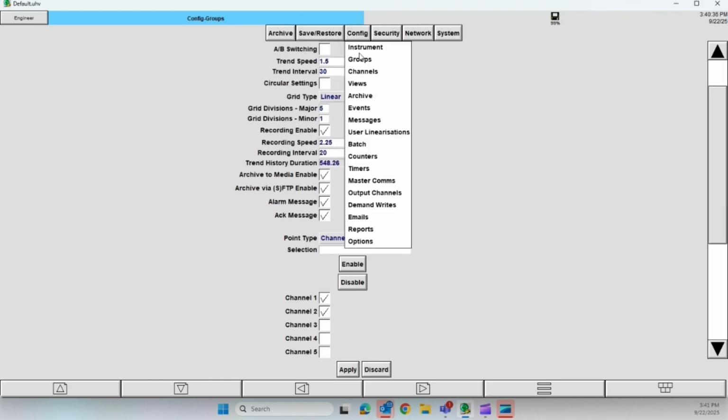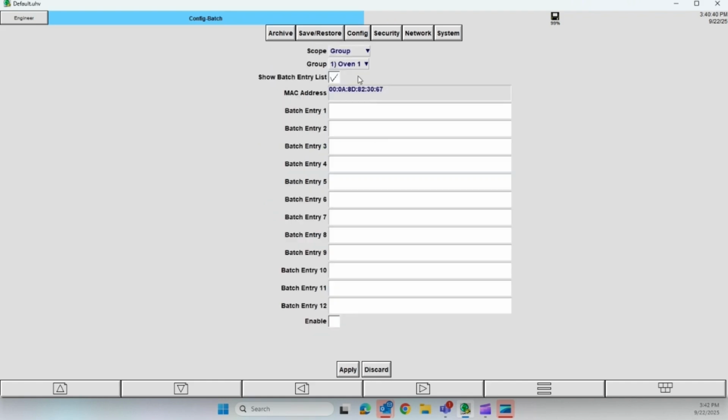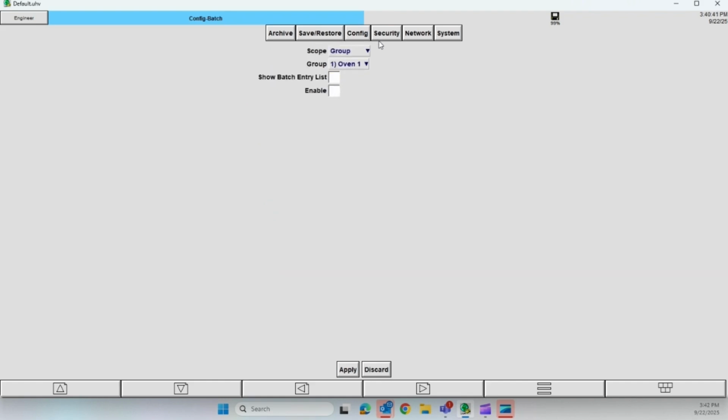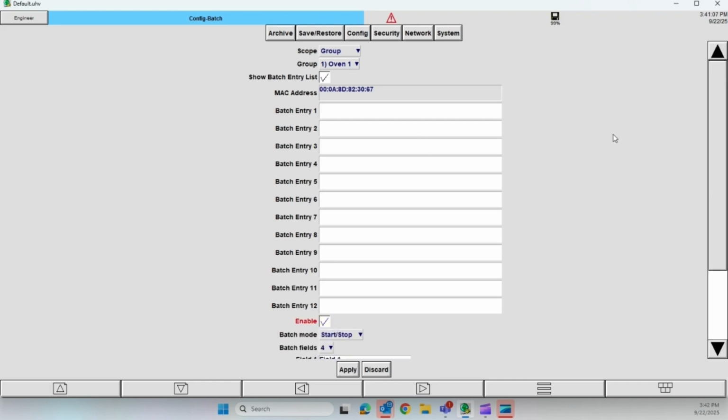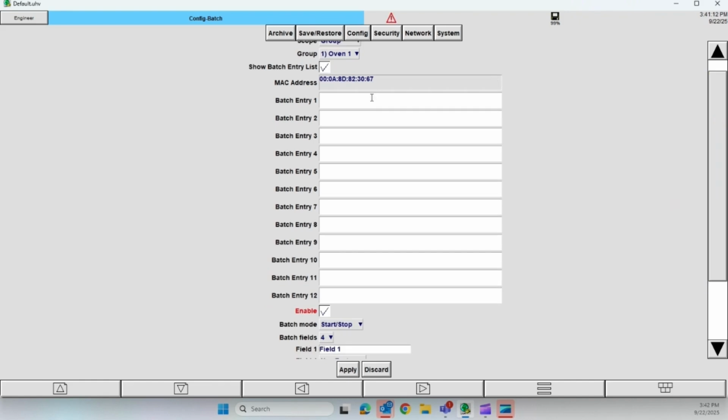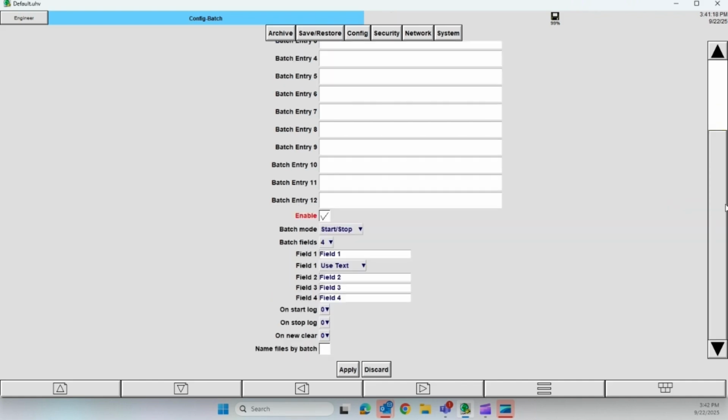I'm going to come in here and set up my batch functions now. Normally by default, you're going to pick either instrument or group. Normally you're going to want to save the batch by a group. If you want to save everything to just the instrument, that's fine. But in my case, I want to save by group, so the group is oven number 1. I want to show the batch entry list, and I want to enable that. Now, if you wanted, you could do your batch entry here, but normally you're going to do that from the operator view, so we're going to skip that.